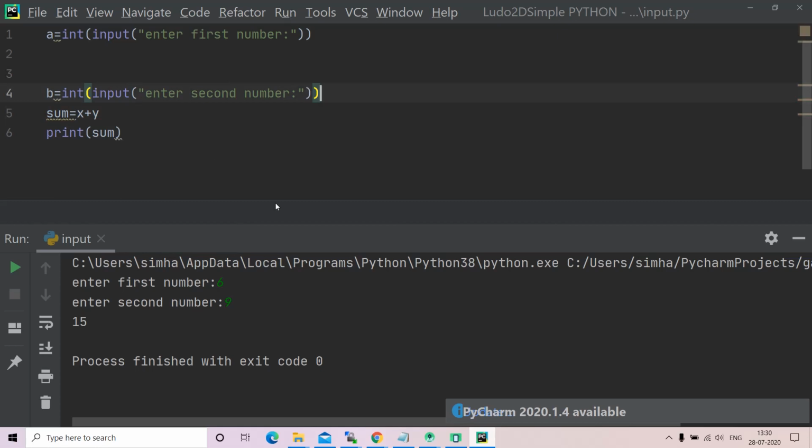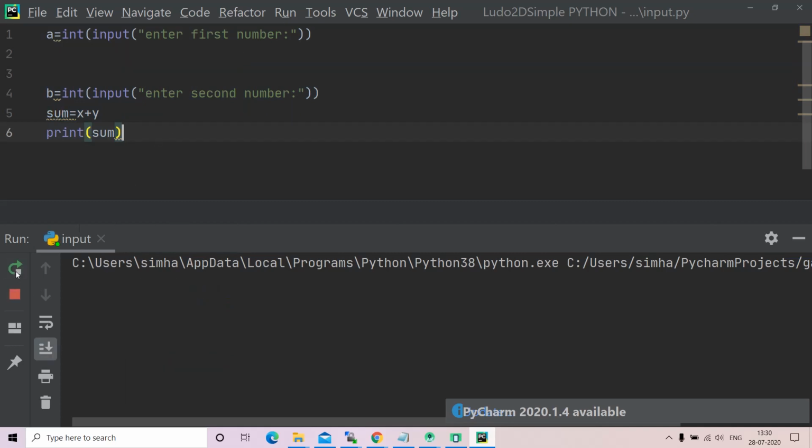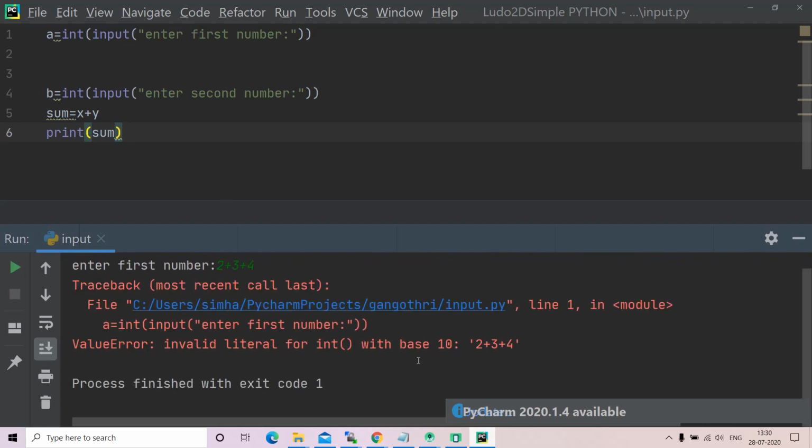Okay, now we have seen this before, but what if I run this program again? Here I want to give 2 plus 3 plus 4. Run this. Yeah, invalid literal for int with base 10: 2 plus 3 plus 4. It has returned a ValueError because 2 plus 3 plus 4 is not an integer. But I want my whole expression 2 plus 3 plus 4 to be evaluated within one line. How can I do that?